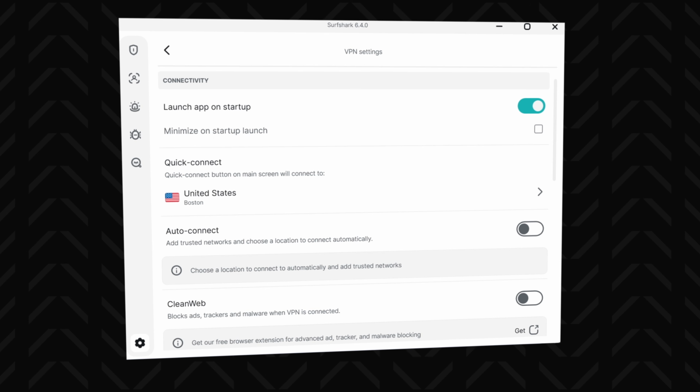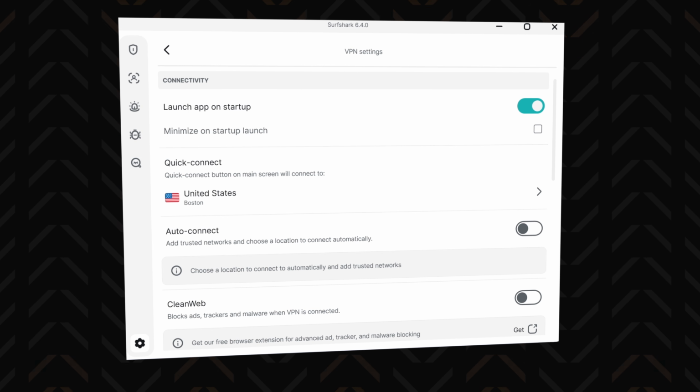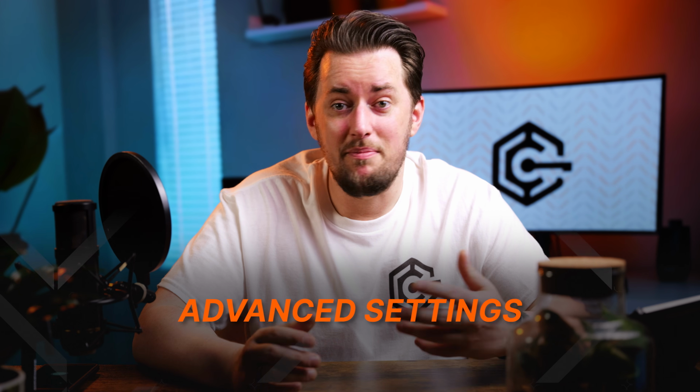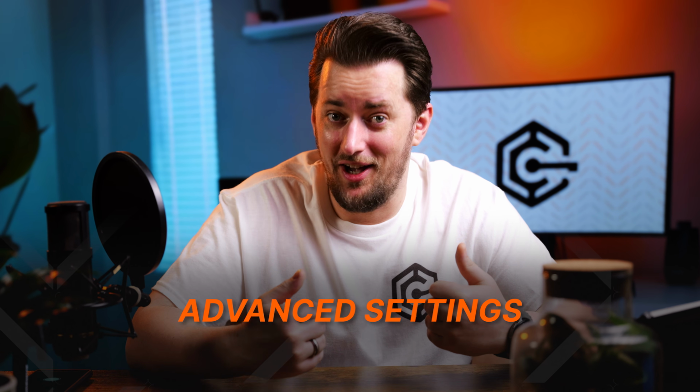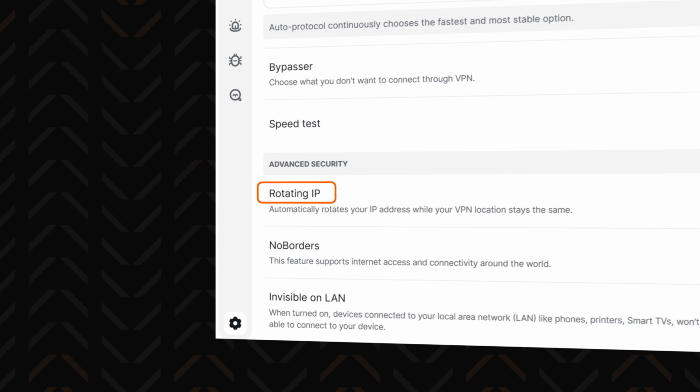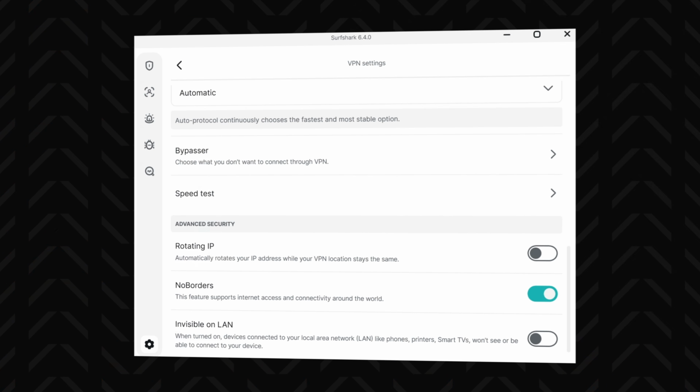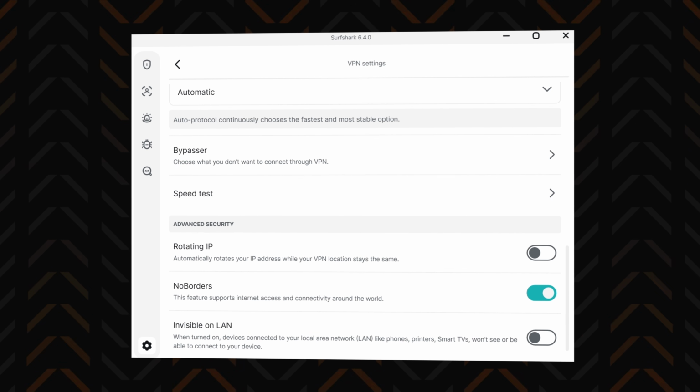But it is good if you're on public networks a lot, so you wouldn't have to keep turning Surfshark on manually. I'll be honest, there are some really advanced settings in here, and personally, I don't really touch them. Rotating IP, for example, can mitigate the chance of cross-site tracking. I'm just not that bothered by the potential of website tracking.